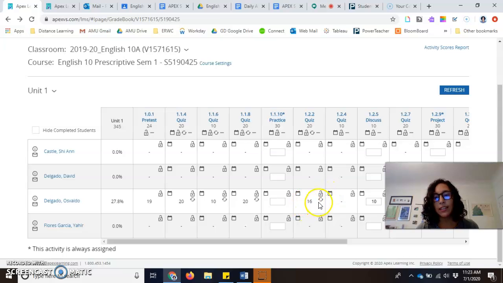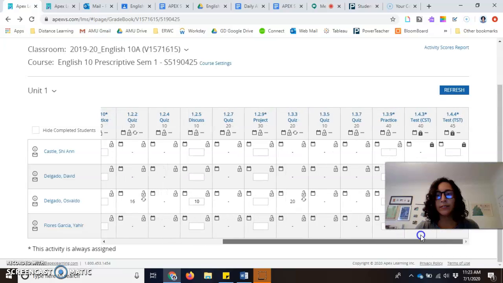If he retakes this and he can't pass it, then it'll lock, and I actually have to unlock that for him. So that's where the communication comes in. Osvaldo would email me. He would say, "Hi, Miss Laguna, I'm taking 10A. Please unlock 1.2.2 for me," and I'll do that. Okay.